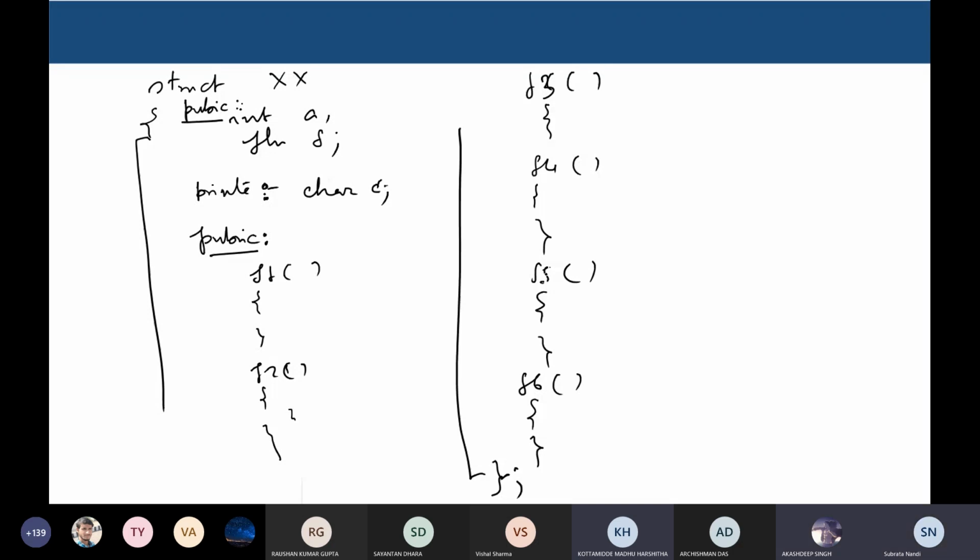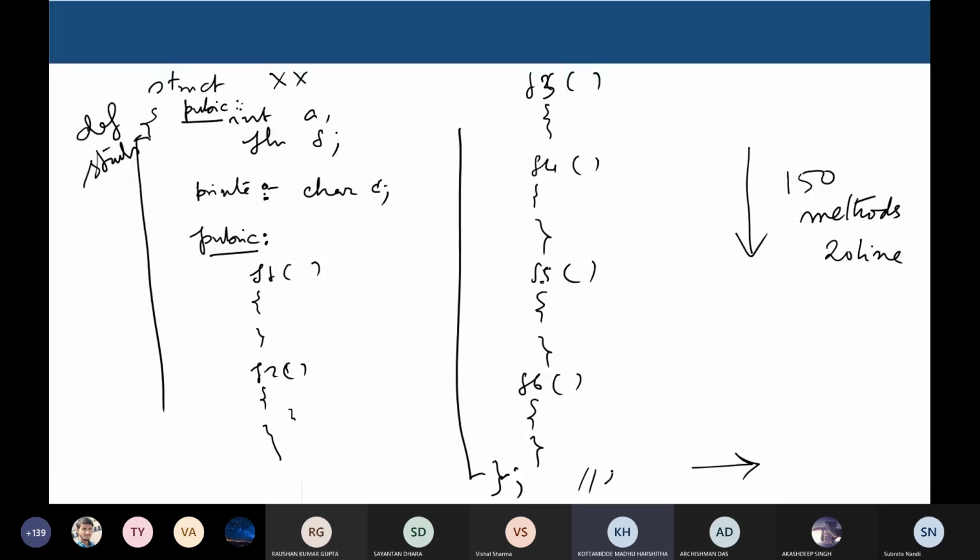Yes, sir. So what if there are a total of, say, 150 methods, and each comprises, say, 10 to 20 lines. If you start a structure definition here, in which line do you think it should end? 3000. Now you know what is going to happen. You have to scroll down all 3000 lines to see whether it is done or not.